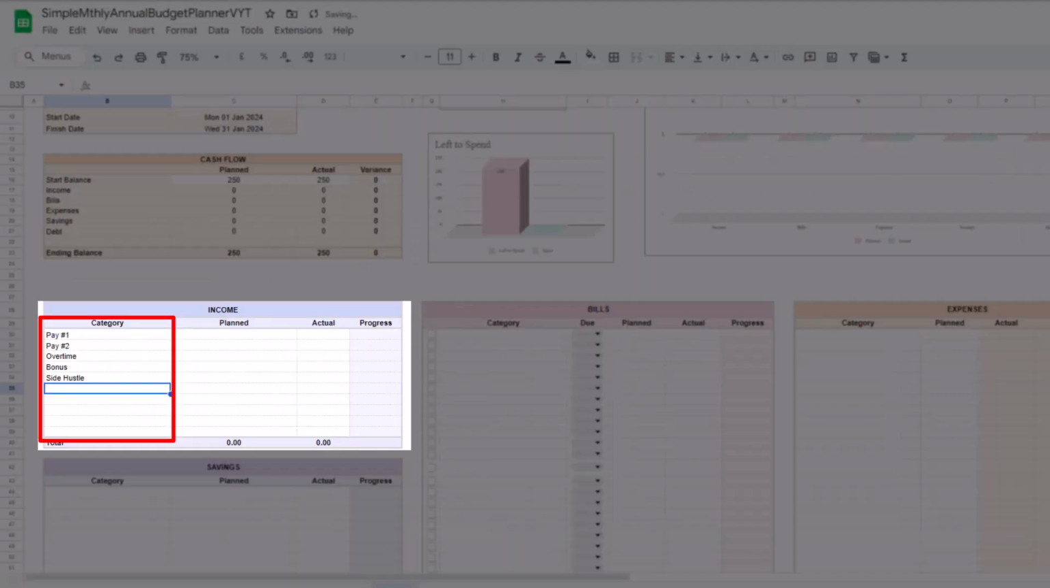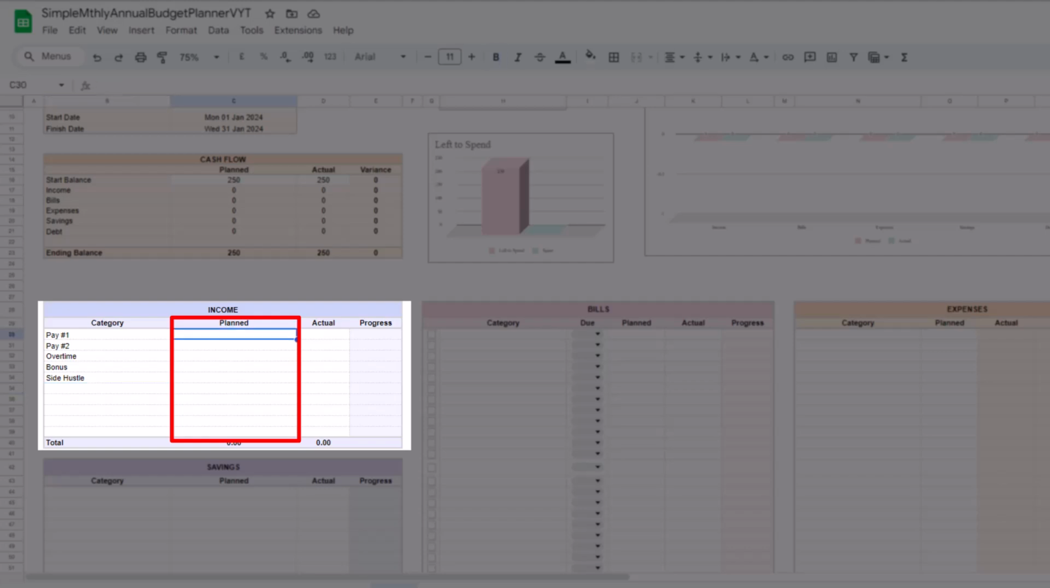So in this example, we've got these 5 categories. So it just allows you to break down your income into those categories. And then the next part will be to put in how much did you plan to earn from each of those particular areas. So let's put that in.